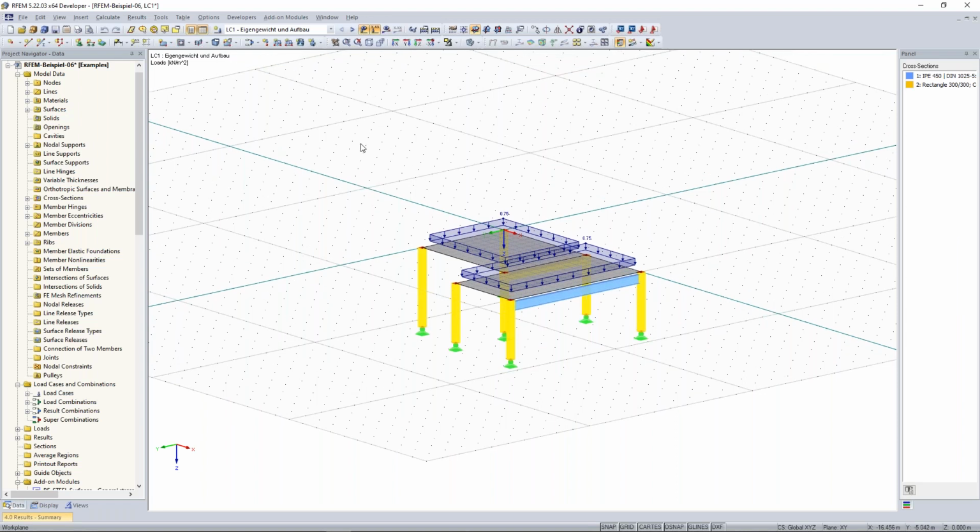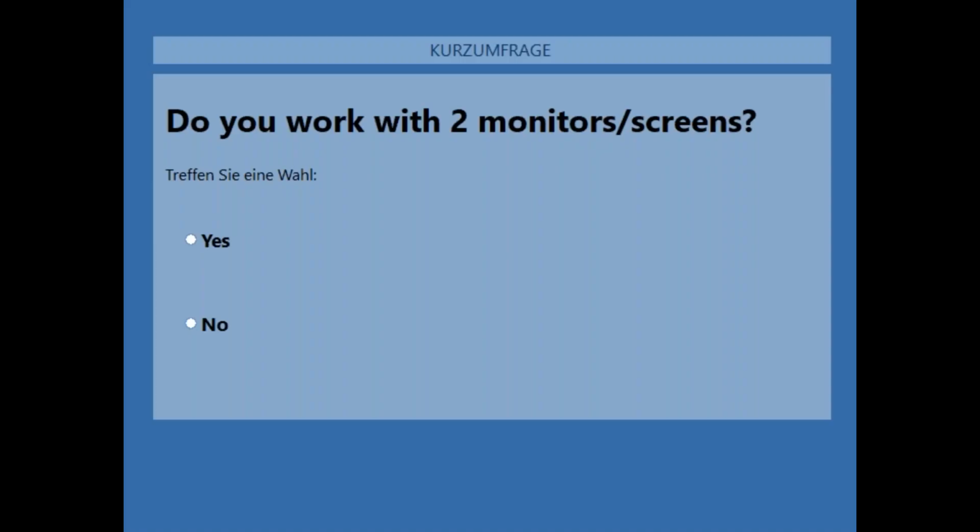First of all, we want to create this training very interactive. So I have prepared some questions for you. First of all, for those who are working or visiting this online training, I want to know if you are using 2 monitors or 2 screens in order to work with this training better, because then I would adapt my pace, and that would be fine for the most of you.